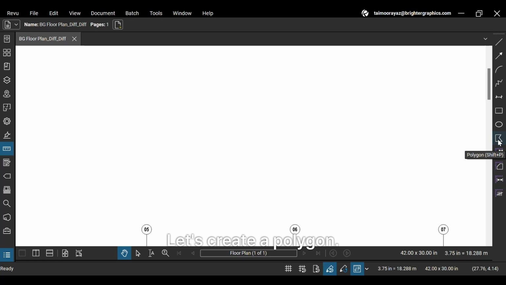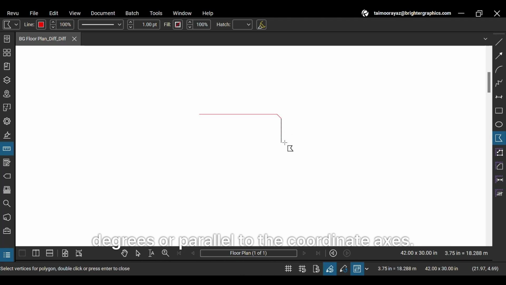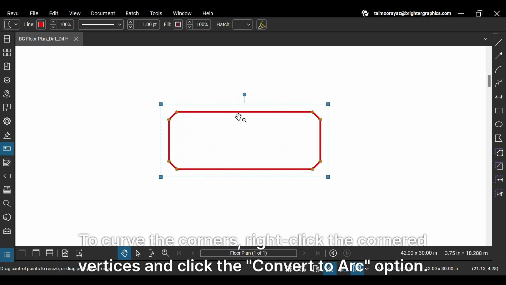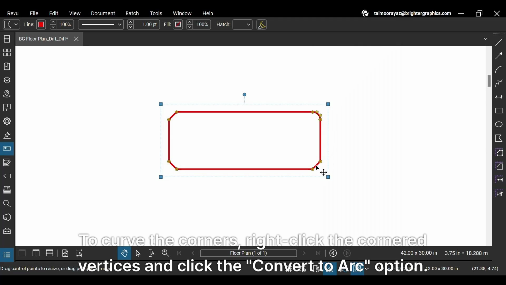Let's create a polygon. Click and drag to create your desired vertices. Hold the Shift key while dragging to keep your vertices aligned at 45 degrees or parallel to the coordinate axis. To curve the corners, right-click the cornered vertices and click the Convert to Arc option.